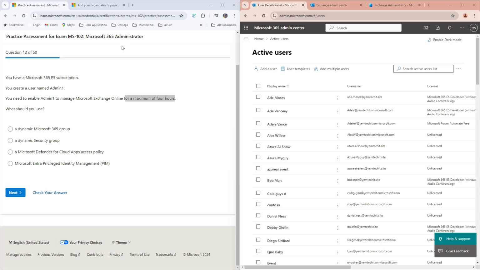So, like I said, I'm preparing to write my exam, which is the MS-102 Microsoft 365 Administrator. And I came across this question. I'm just going to read this question and we're going to answer it and also practicalize it, and see what they actually meant in this question.